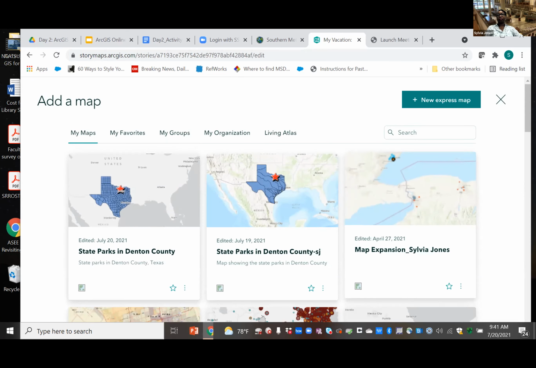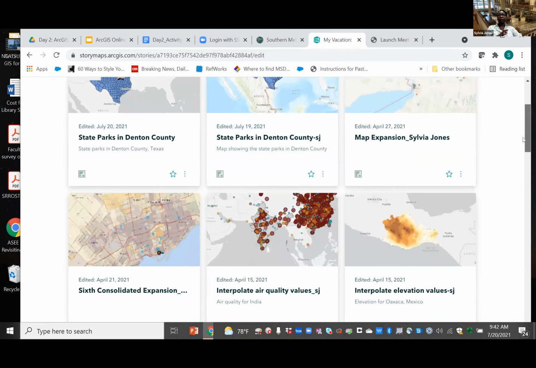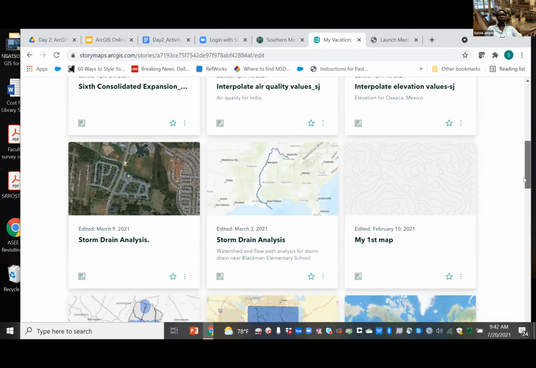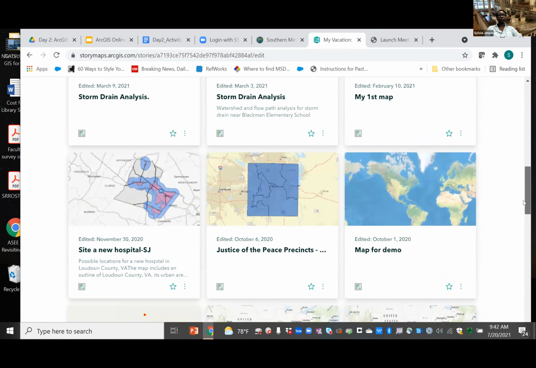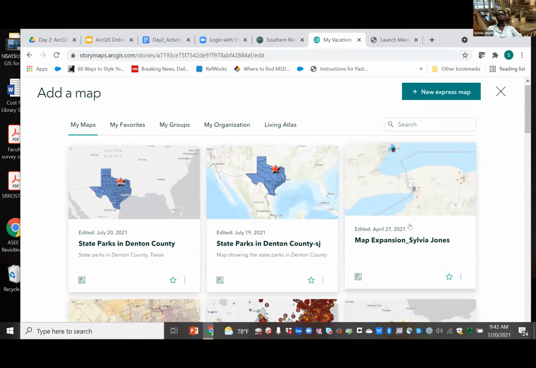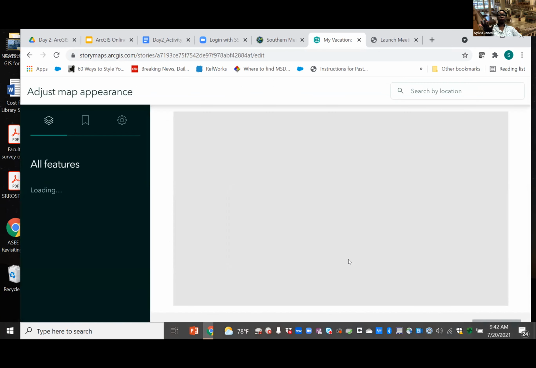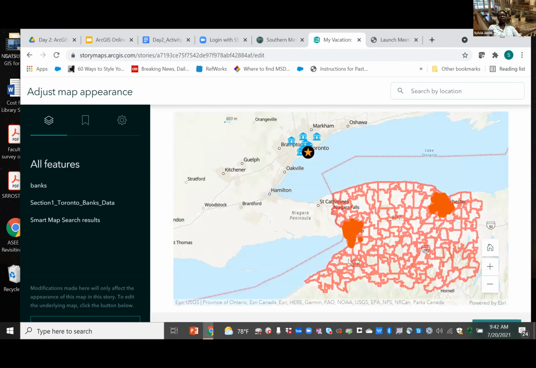I'm just going to find something, because for the exercise later on, you're going to use the map that we had just created. But you can find a map or whatever. I'm going to find some maps that I had earlier. Just any map. You can go into ArcGIS Online and find a map that you had created and add it to your story. Right here, let me scroll down.